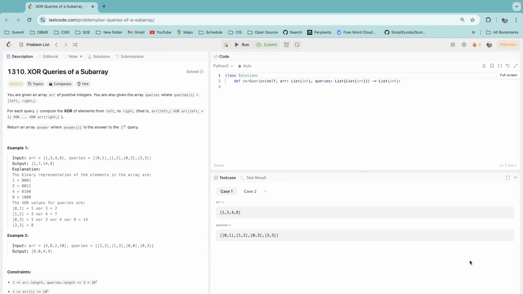Everyone. Today we'll see the problem XOR queries of a subarray. We'll see the problem statement first and then see the intuition and then let's code.